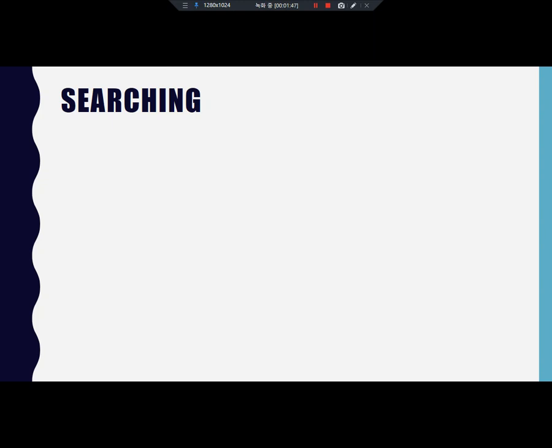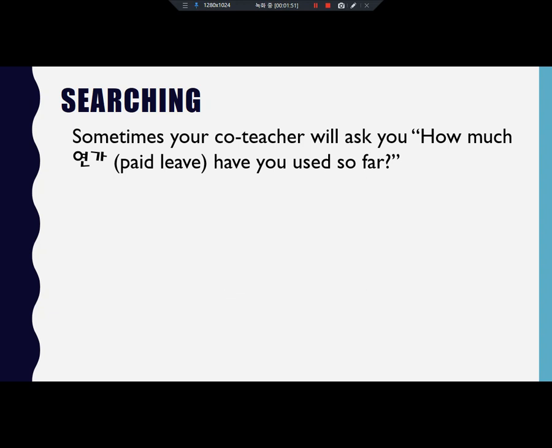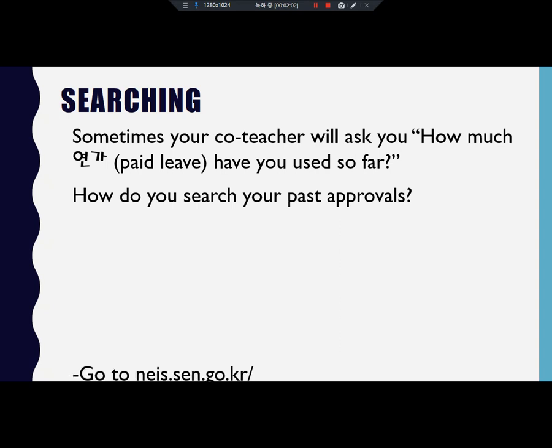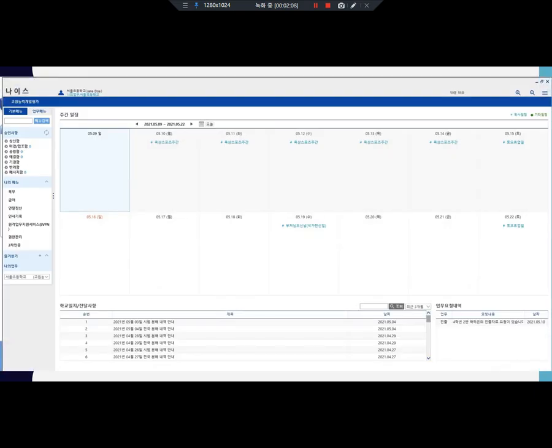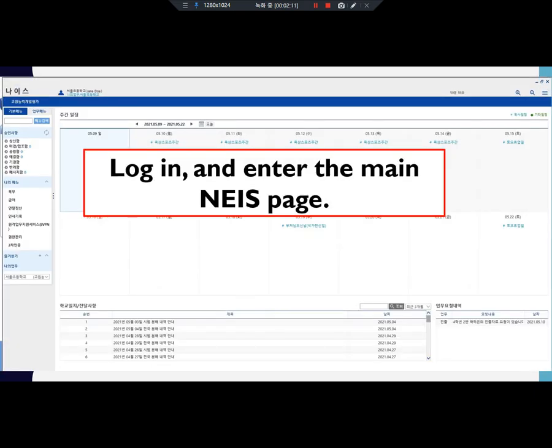Now, about searching past requests. Sometimes your co-teacher will ask you, how much 연가 or paid leave have you used so far? So how do you search for your past approvals? Again, go to neis.sen.go.kr. So log in as normally.